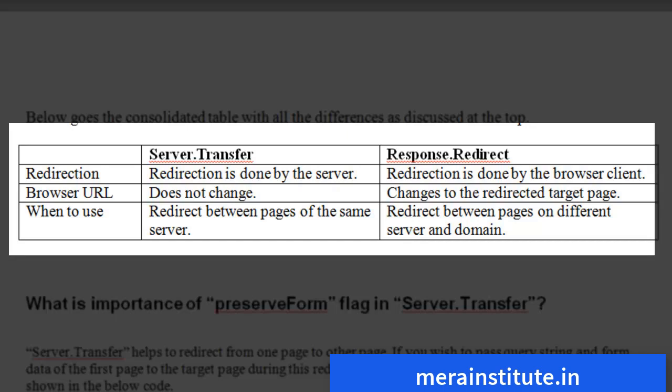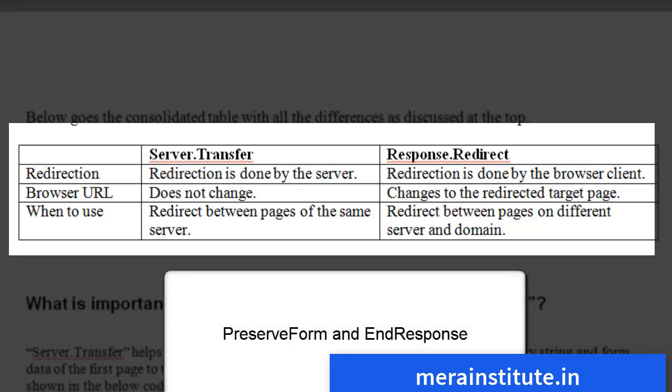So I hope that you have enjoyed this video. In this video, we were understanding the differences between server.transfer and response.redirect. Now, in the coming videos, we'll talk about two important Boolean flags which are connected to server.transfer and response.redirect. One such flag is preserveForm and the other one is endResponse. The preserveForm flag belongs to server.transfer and the endResponse flag belongs to response.redirect. So in the coming video, which is connected to this video, we'll talk about these Boolean flags and their importance.